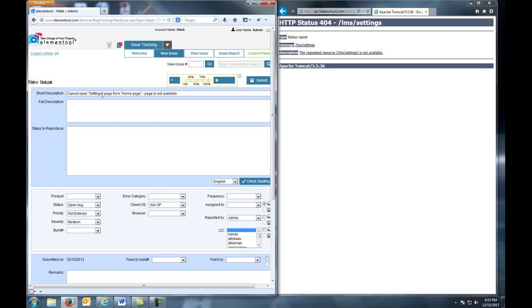In our case, it's: cannot open settings page from home page. Page is not available. Next, we move on to full description. Full description should provide a more detailed and thorough explanation of the issue. It can include expected and actual results. So let's fill that in.